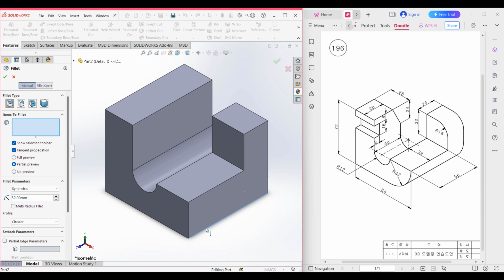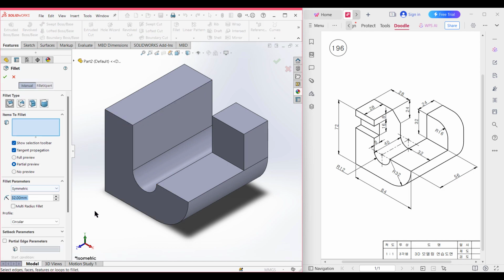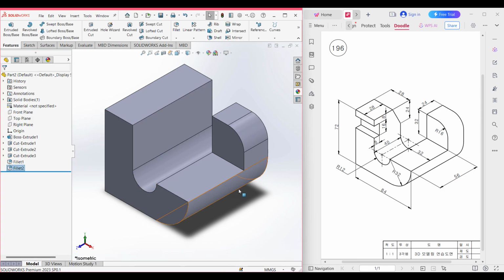Now select this edge. Now it is given as the preview. Now press OK. So our first fillet has been done. Now again select the fillet option from here, and now dimension to 16 unit. So we will be doing a 16 unit radius fillet. So selecting this upper edge. Now press OK. So our fillet portion has been done.